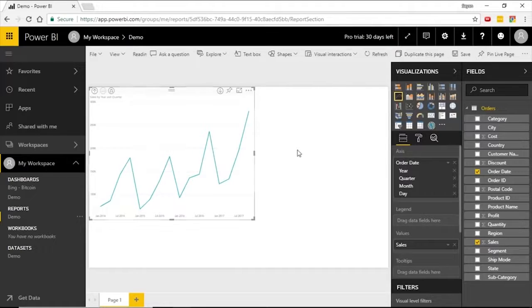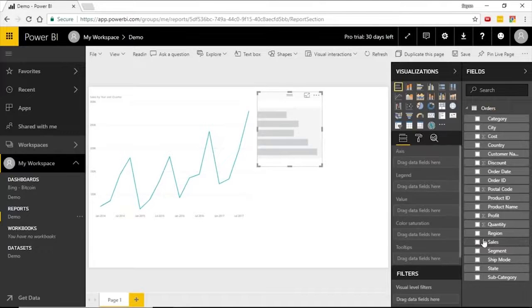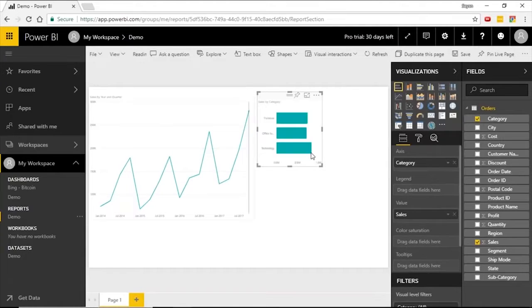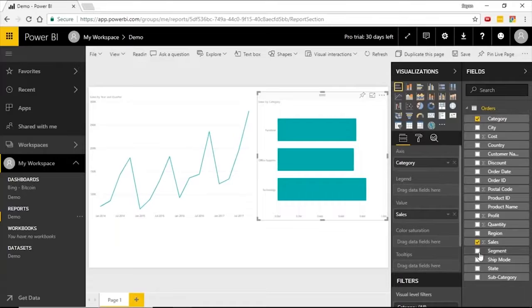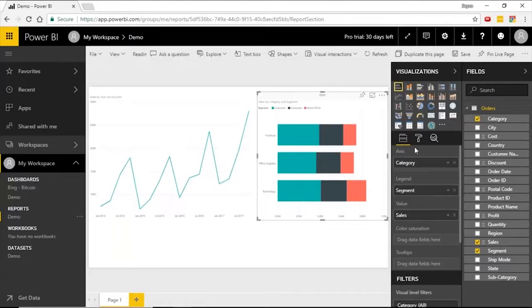And here I can opt to build a bar chart where I can look at sales category wise. Let's say I want to stack this by segment, and I can do that. And you can see how automatically Power BI is able to fit these things into the respective components. And again, it just goes to show the SSBI capabilities, the self-service BI capabilities of Power BI.